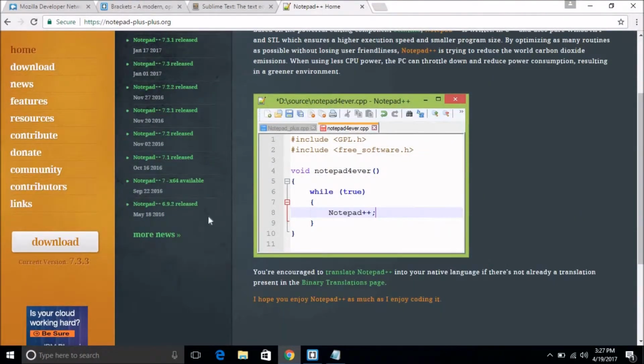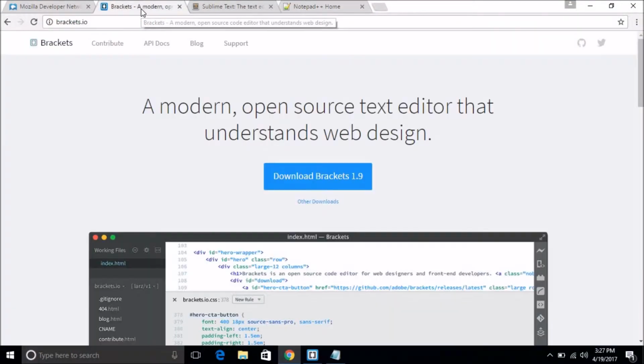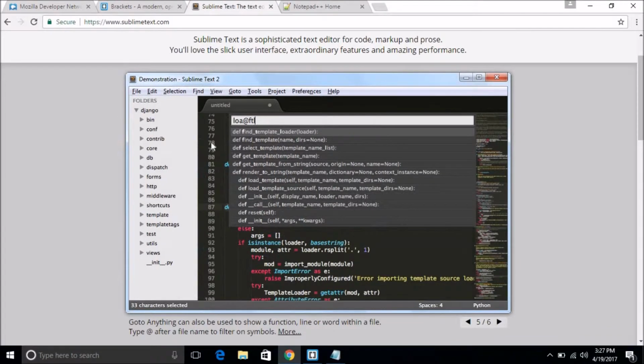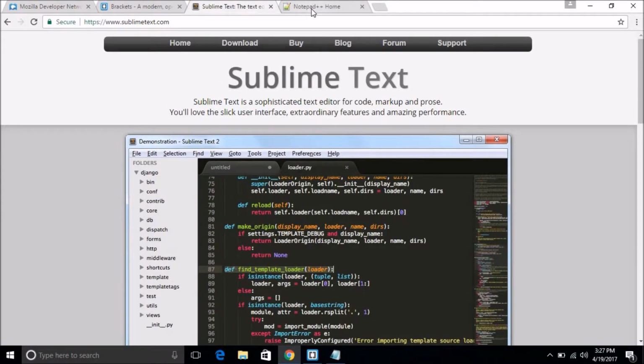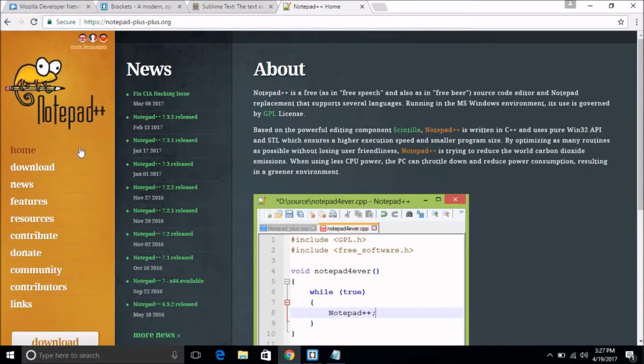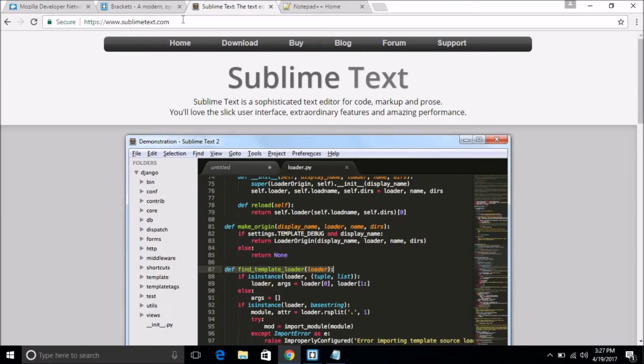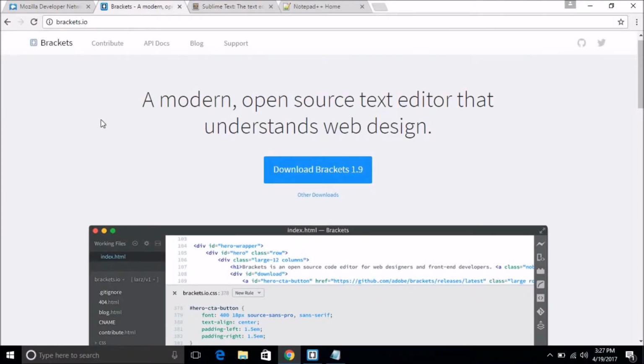The reason is there are some more really nice software which I like. One is this editor, Brackets, it's my favorite, which I'm going to be using through this tutorial. Another which I like is Sublime Text, and another, I don't really like it, but most people also use it, is Notepad++, which you can download at notepad++.org. Sublime Text is sublimetext.com, and Brackets is brackets.io.